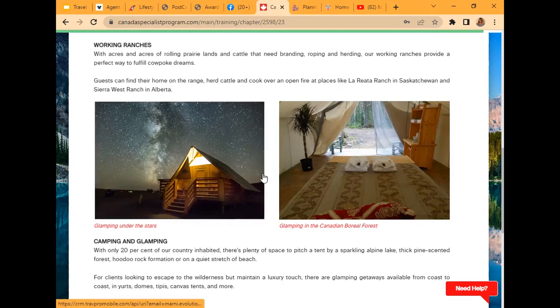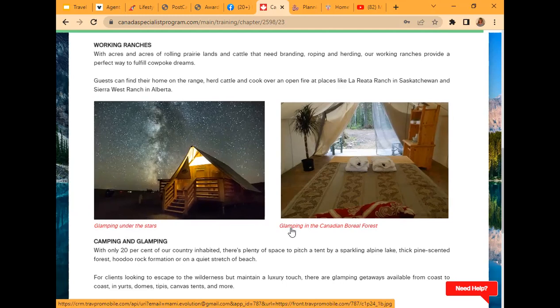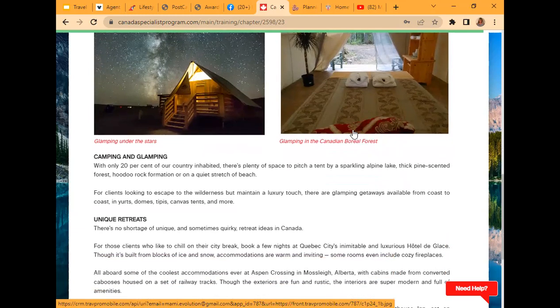Glamping under the stars, again, cool things. We found this out like with the safaris and stuff. Definitely beautiful place. And right here, glamping in the Canadian forest. So look at that. So it's like, you know, camping, but glamorous, okay?